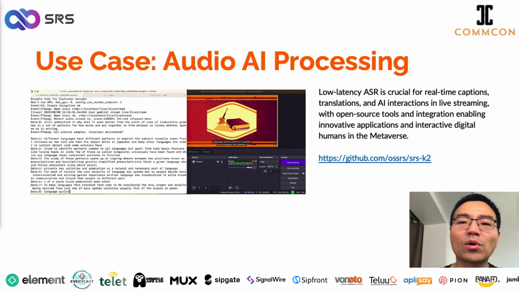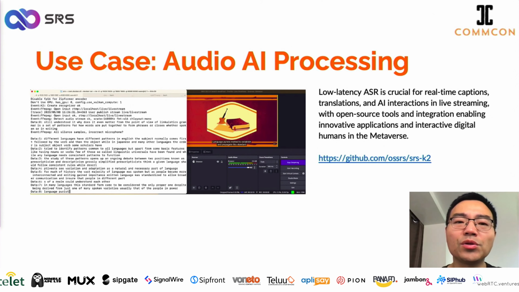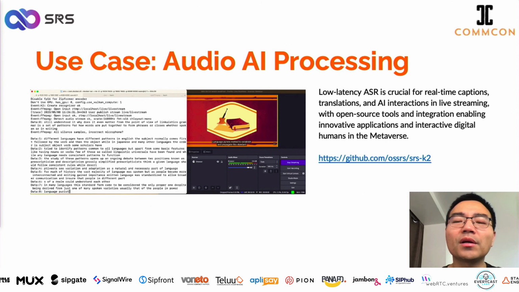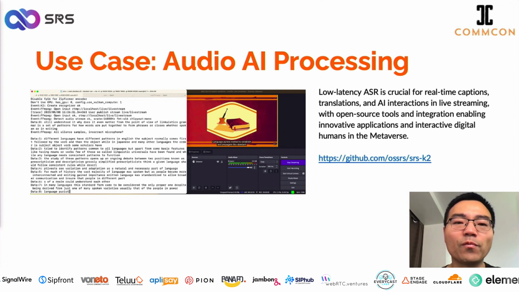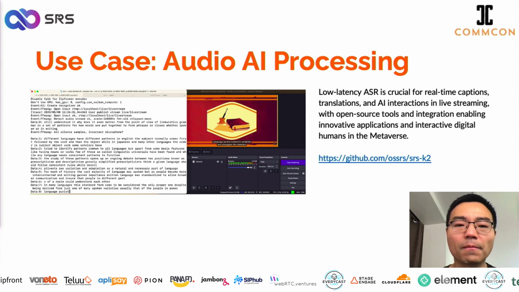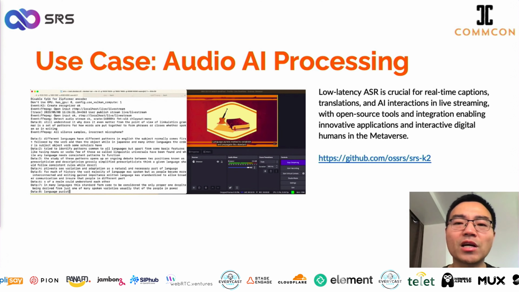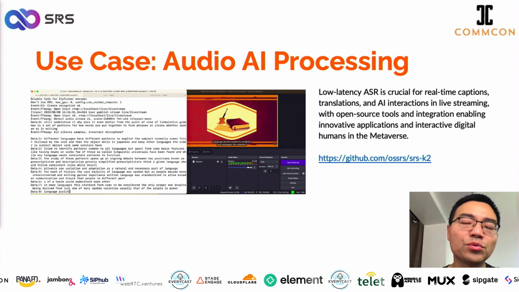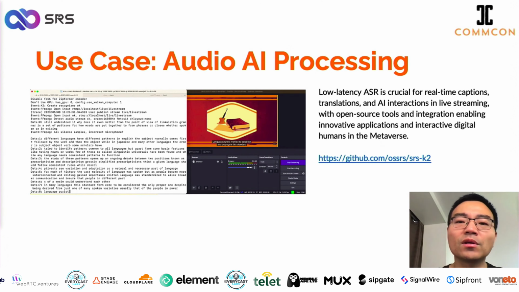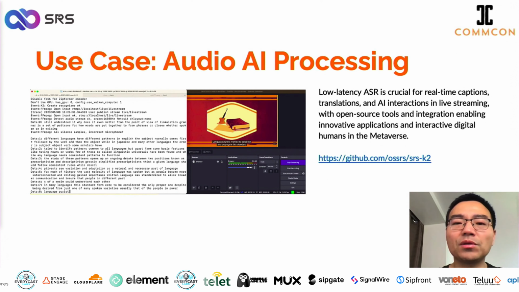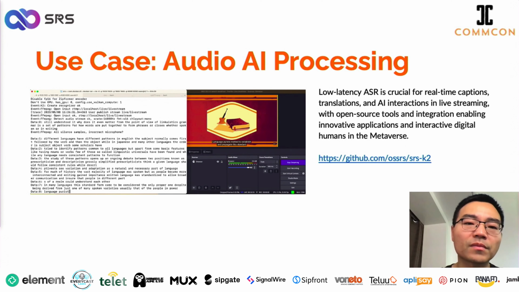You can stream your live broadcast from OBS to SRS, or use WebRTC to publish to it. Then SRS will ingest the live stream and convert the voice to text. The latency is crucial, and we have tested the ASR. It introduced about 600 milliseconds latency. So this solution works for many businesses that require low latency or sub-second latency.